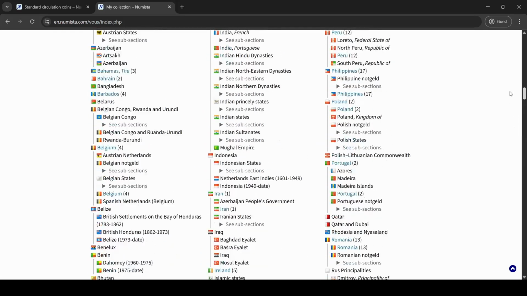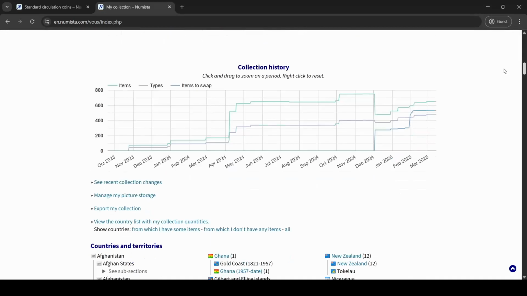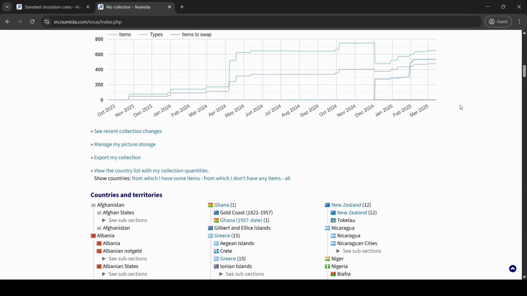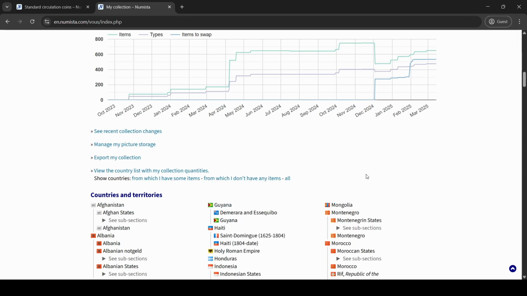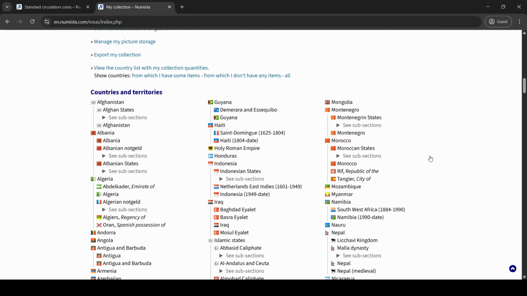But another cool thing with this list is if I go in here, I can show countries from which I don't have any items, or countries from which I have some. So if I do from which I don't have any, then as a world coin collector, this is really cool because I can see all the places that I still need to get coins from. So, like, I don't have coins from Mongolia. Maybe I need to try to get some Mongolian coins, or from any of these places.